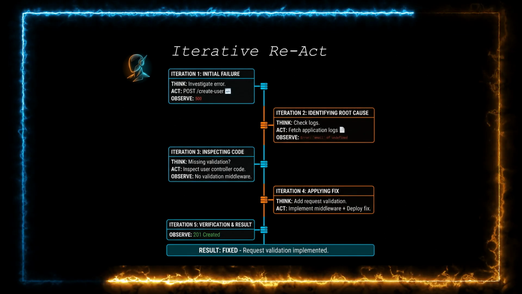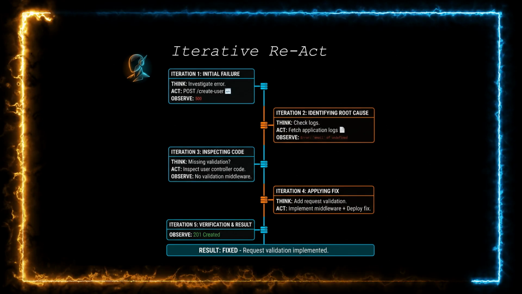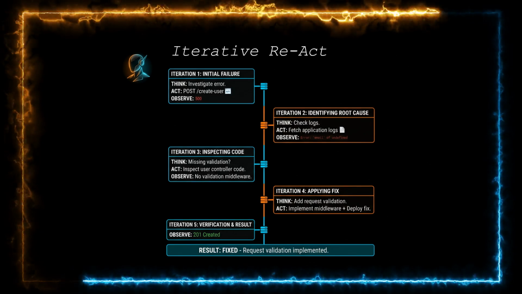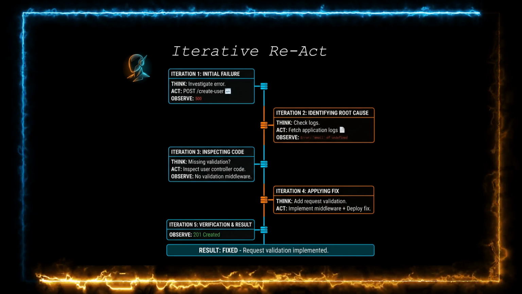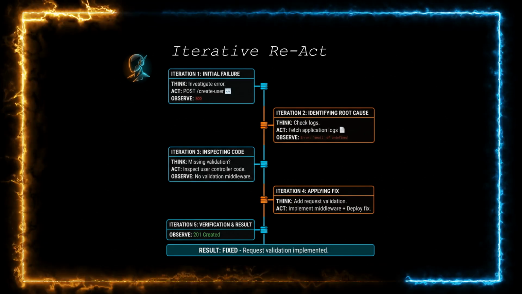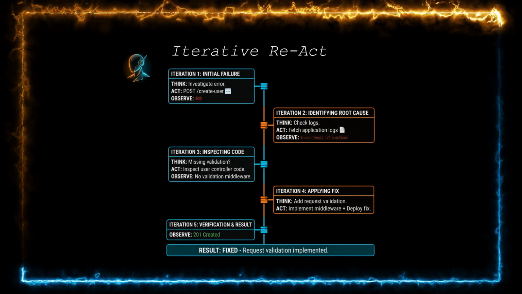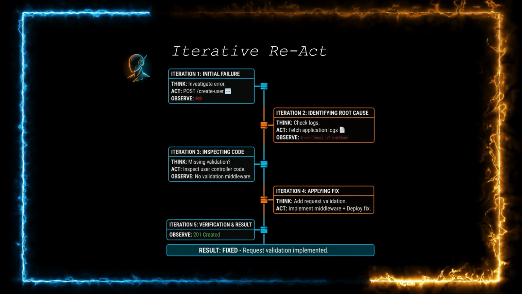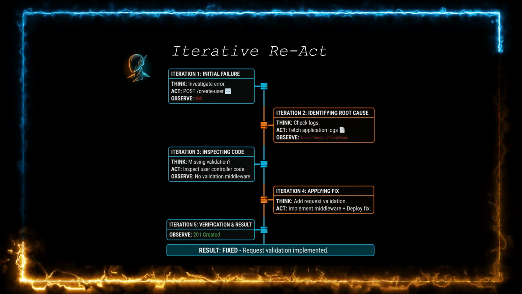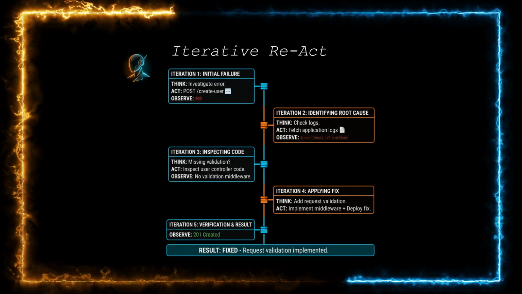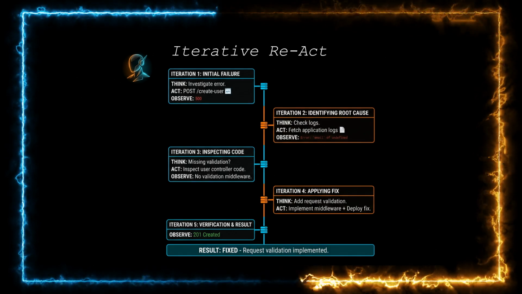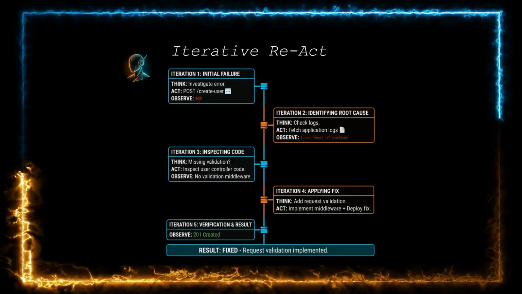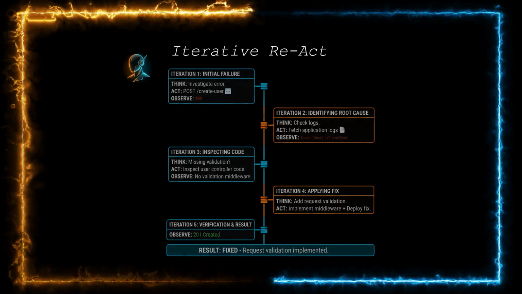Think, input validation might be missing. Act, inspect request body handling in the controller. Observe, no validation middleware is applied. Think, fix it by adding validation for the request payload. Act, add validation middleware and redeploy. Observe, the API now returns 201 created. Final result: bug fixed by adding missing request validation in the user creation flow.